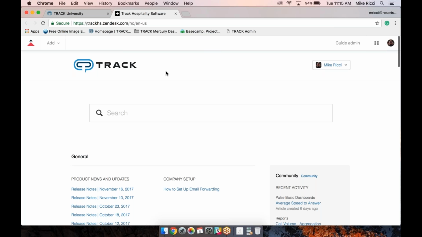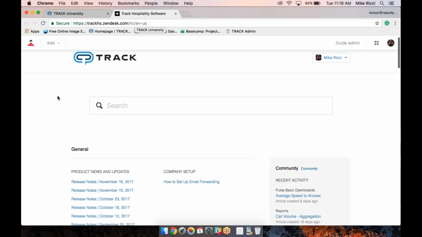When you send a support ticket into Track, specifically to support@trackhs.com, our support staff, which is myself, our customer success managers, and developers, we're all going to see that ticket that comes through. And that's great. We're here to help you. If you have a question, we encourage you to reach out to us. But not a lot of people know about trackhs.zendesk.com. It brings you to our Learning tab.